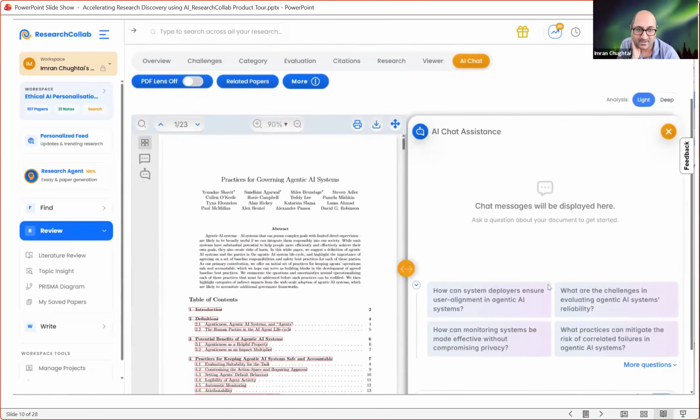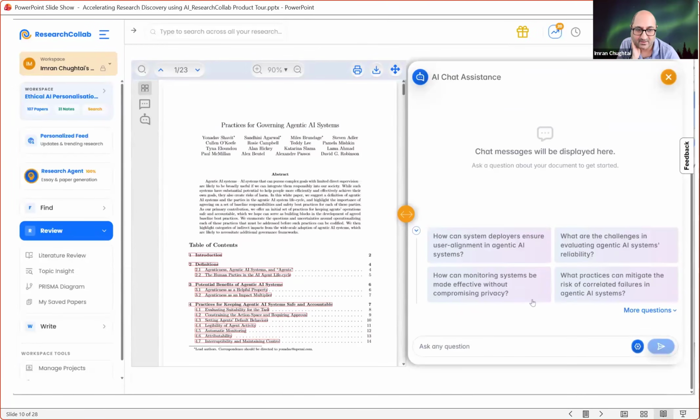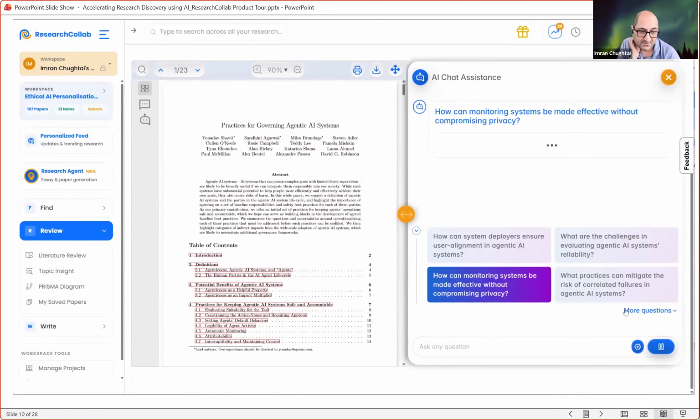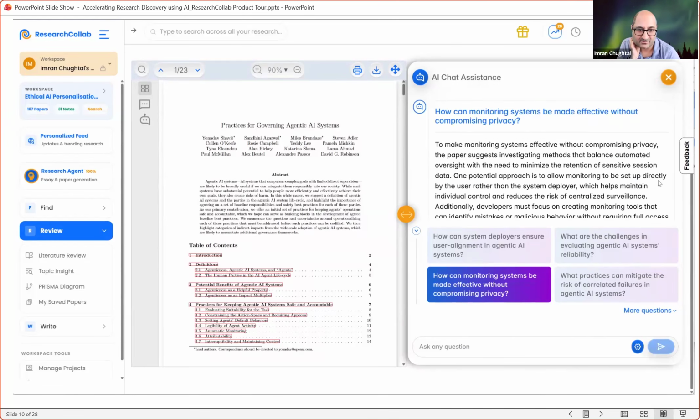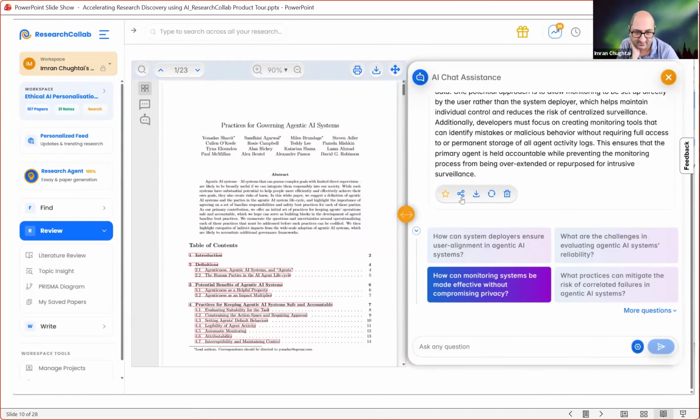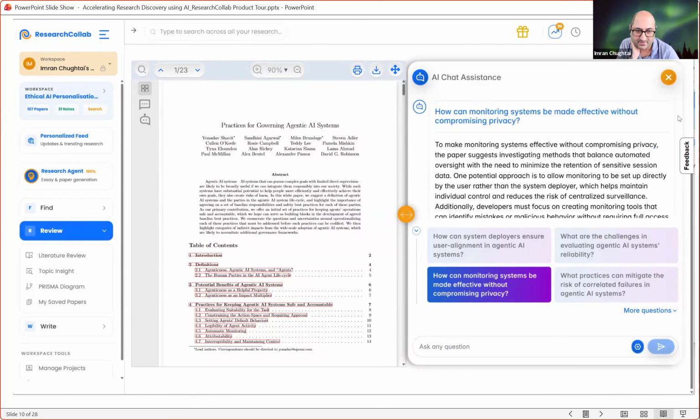And we've also got an AI chat. Here are some friendly questions about the paper, and you can see that the AI starts analyzing it and then comes up with a response. You can configure the response to be a short response or a lengthy response. And then you can continue, so you don't have to just go with the pre-selected questions. You can type them in at the bottom.